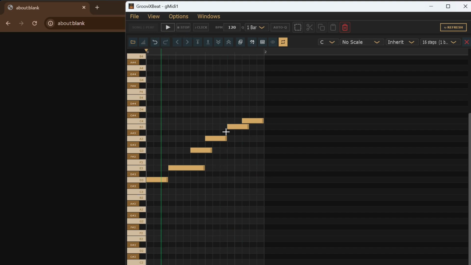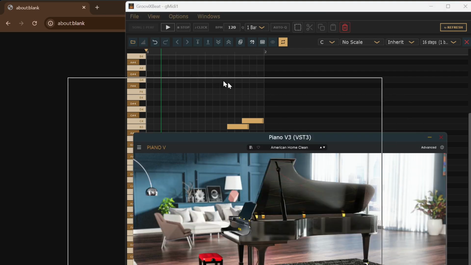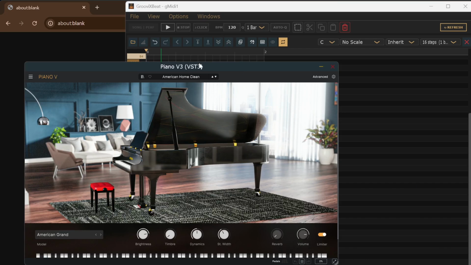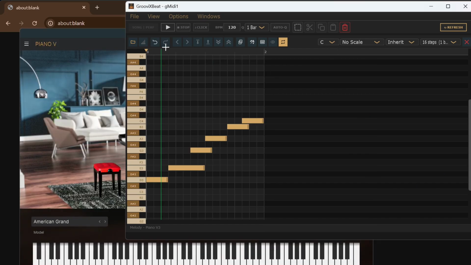If you want to see the UI of the VST instrument, you can always click on this icon. This will pull up the VST instrument. This is the piano VST instrument that we have, and we have it over here. And when we play, so this is how you can do playback.